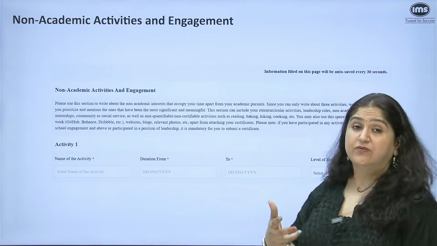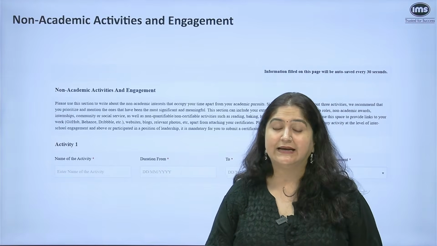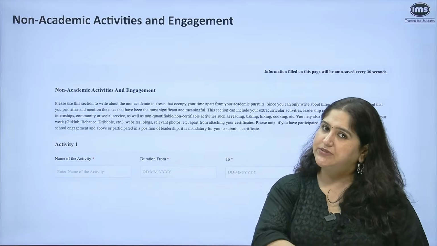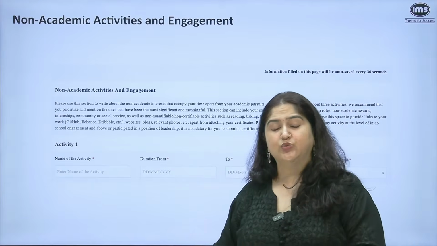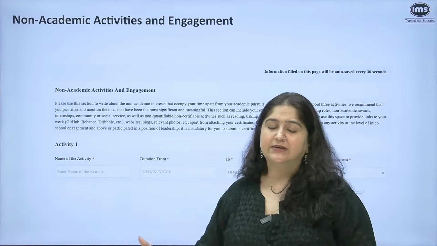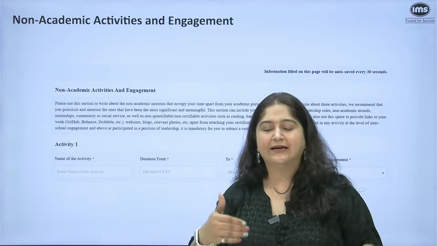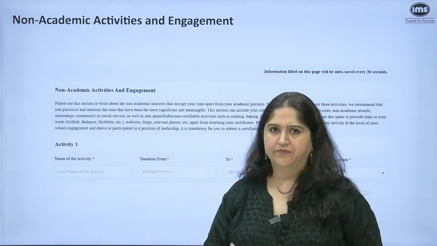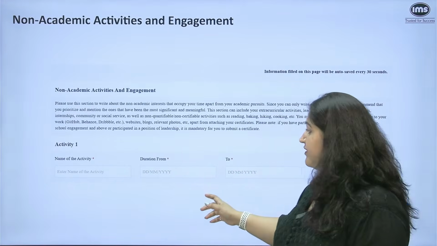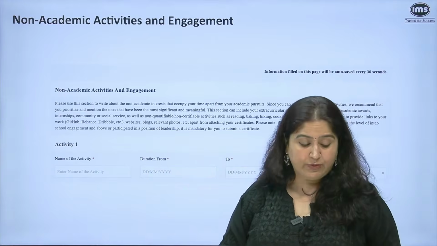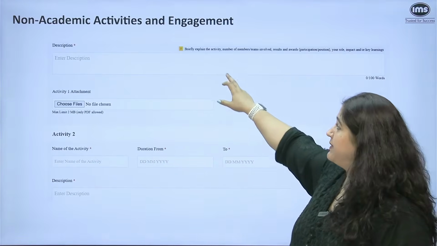Okay, so you will get 3 activities which you would be able to highlight: the name of the activity, when you started that activity, and till when you are doing it. If you're still continuing it, the common sense is that you select the date when you're filling the form. They are giving you a 100-word space where you will be able to update. See this particular space here.